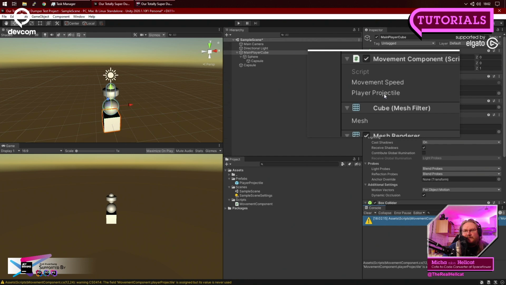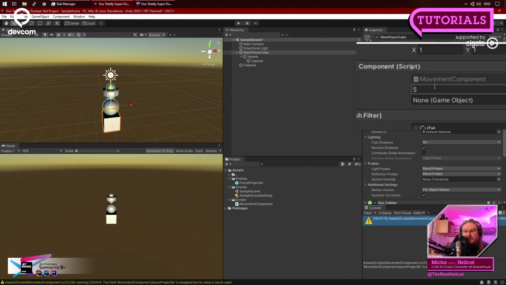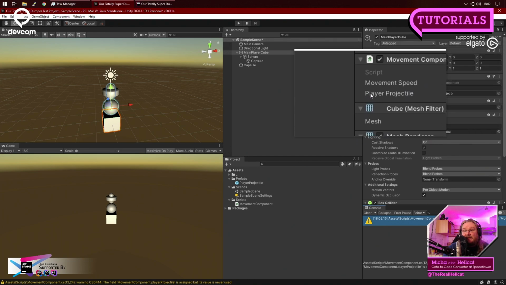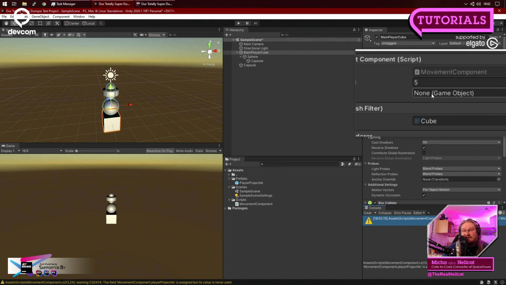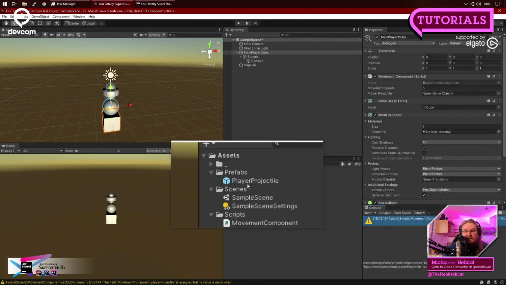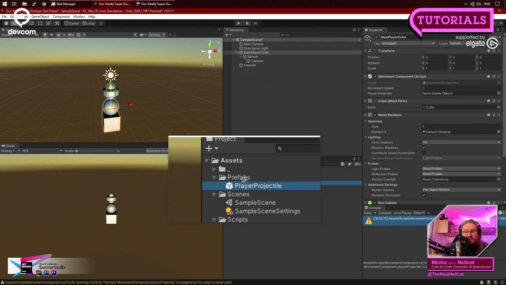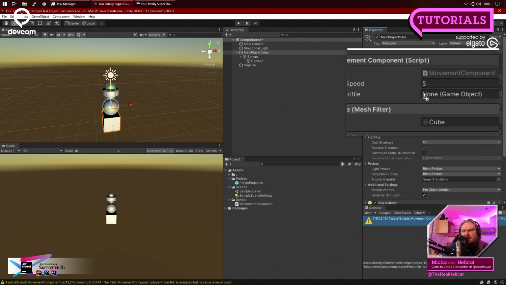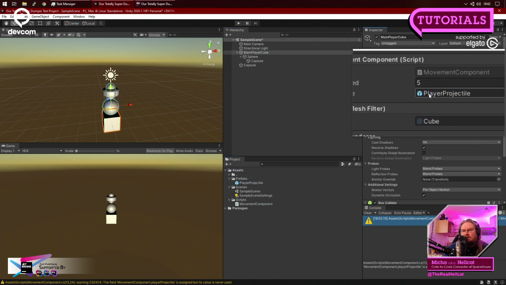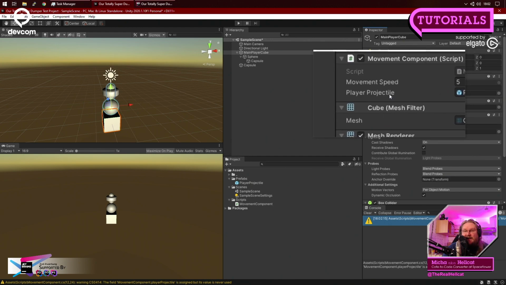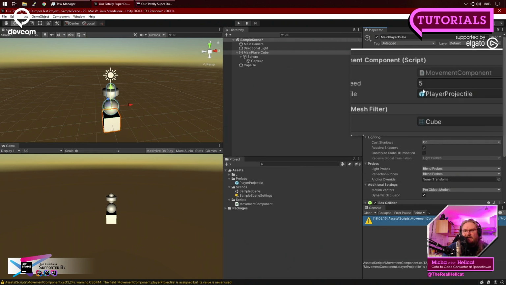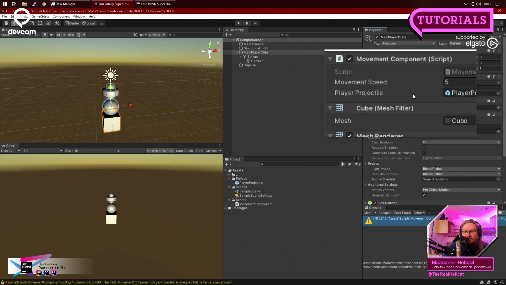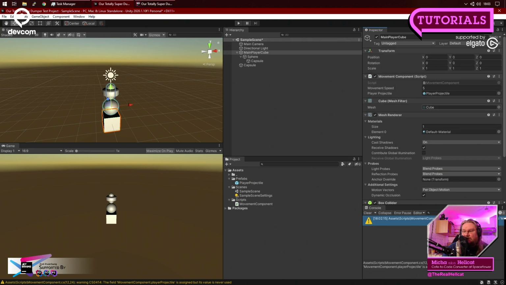But you can see here's our player projectile field already. Here's our movement speed that we set to 5. And here's our player projectile field that currently has nothing, but it wants a game object. What I can do is drag my prefab from my prefabs folder, drag this in here and drop it. And there it is. Now I have set a reference to my projectile prefab for this field, player projectile. It's fitting in there perfectly. Unity is happy, so we are happy.